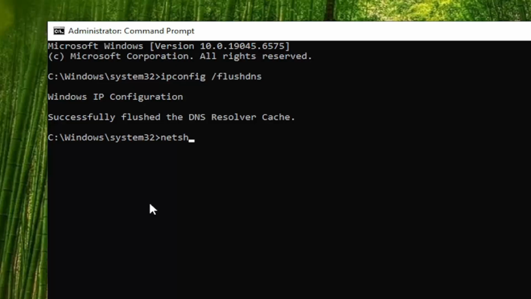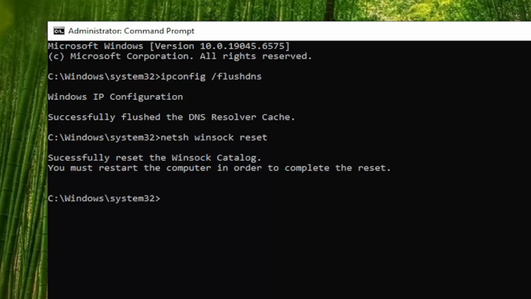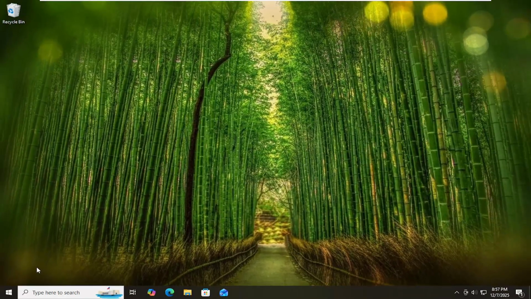Now you want to type in netsh space winsock, W-I-N-S-O-C-K, space reset. Hit enter on the keyboard. Once that's done, close out of here and then restart your computer.